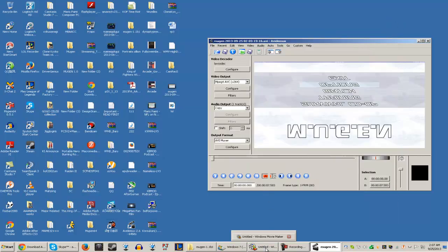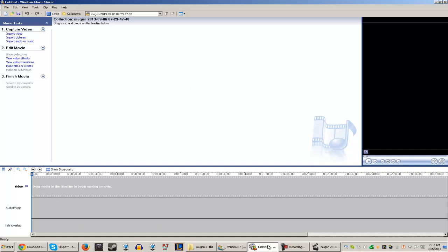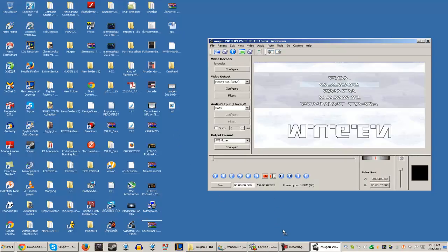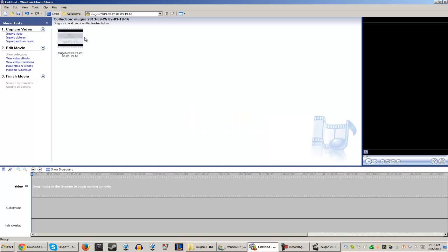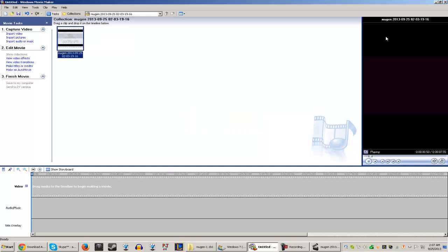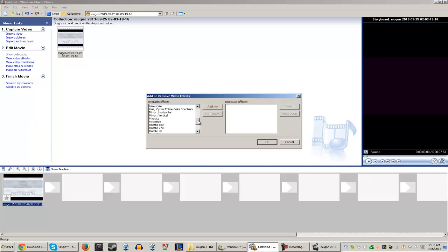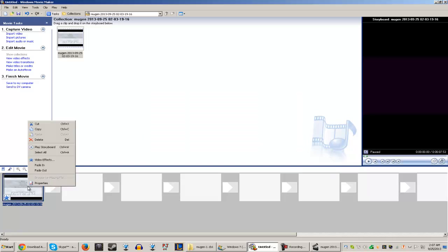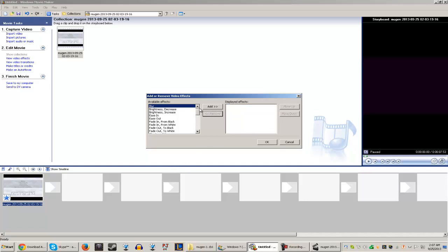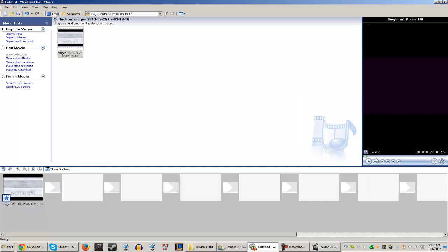Now here's another way, with Windows Movie Maker. Let's see. I'll do this under here. Now you notice it's the same thing. I'm going to drag this onto the video. What I'm going to do is right click, video effects, scroll all the way down to rotate 270. Let's try, you know what, you guys can have fun with it. I'm just going to try rotate 180, and there it is.